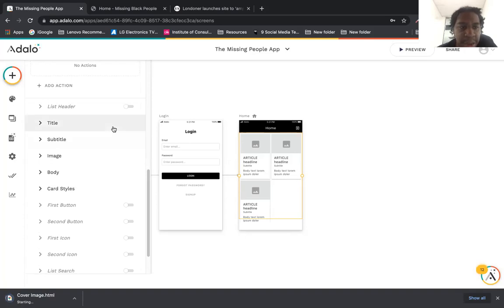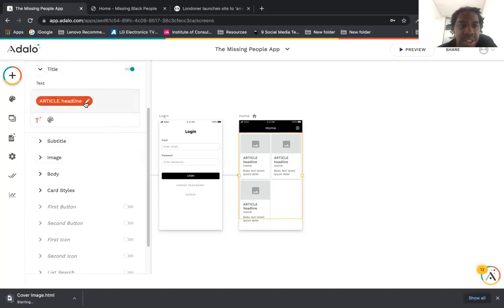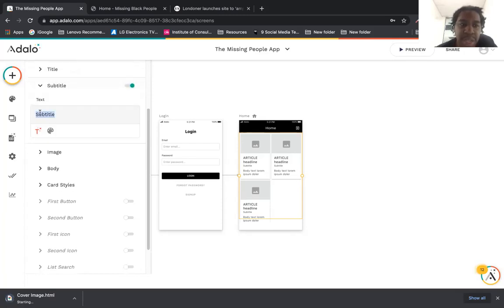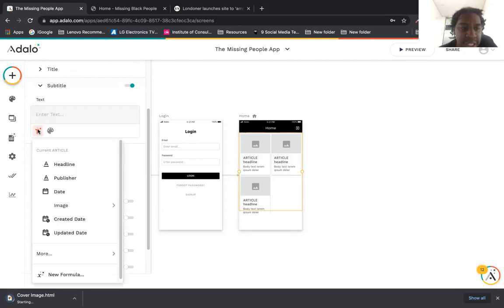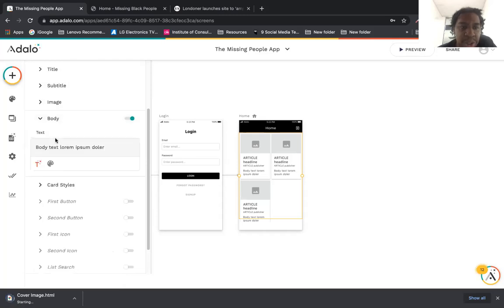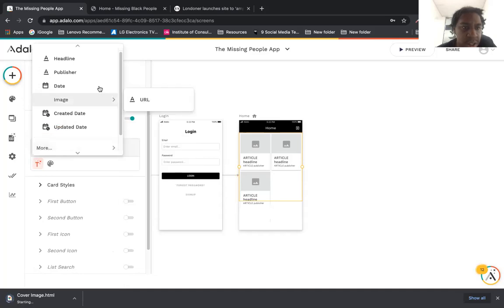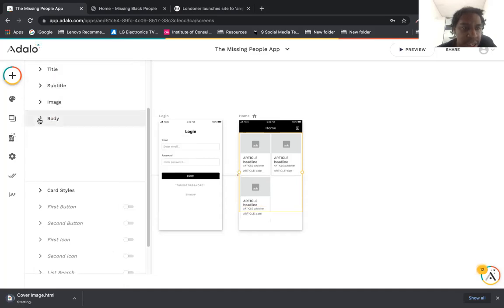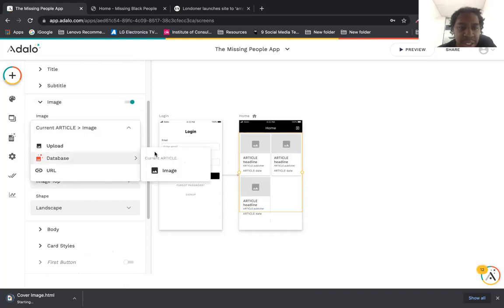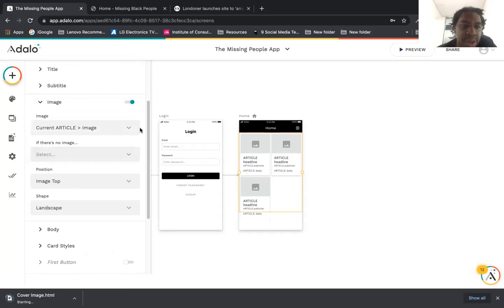Next, we are going to map the data. So as you can see, it started to map some of this automatically, but here it didn't map this automatically. So we're going to change that magic text, and we're going to do publisher as the subtitle, and maybe as the body, we're going to do the date. And then as the image, we're going to map it to our image. So it's very, very simple. All we have to do is go to database, current article, and image, and it's done that automatically.